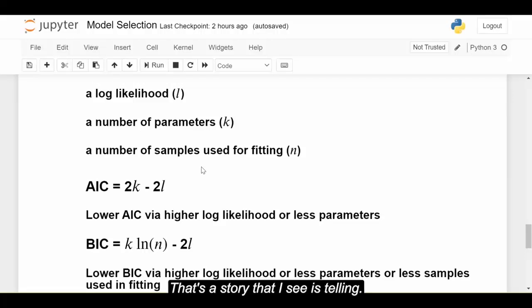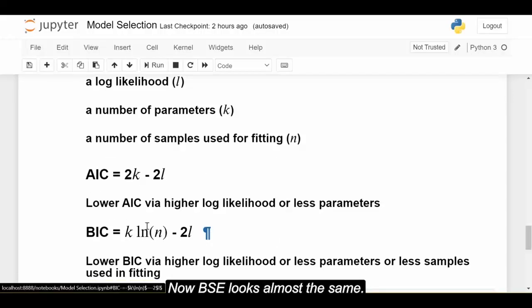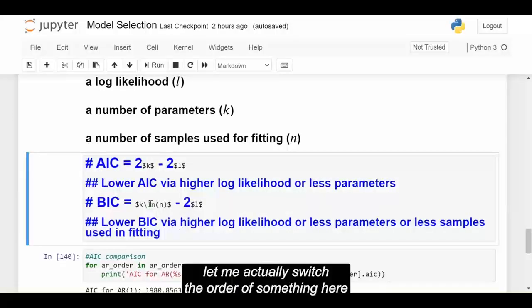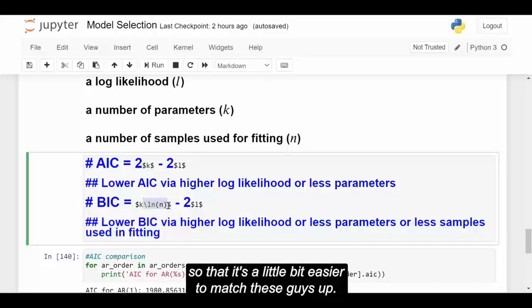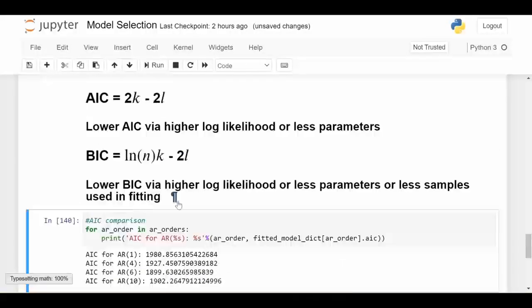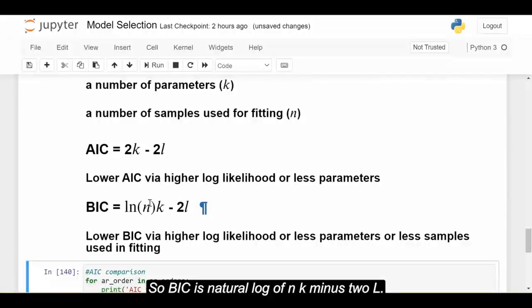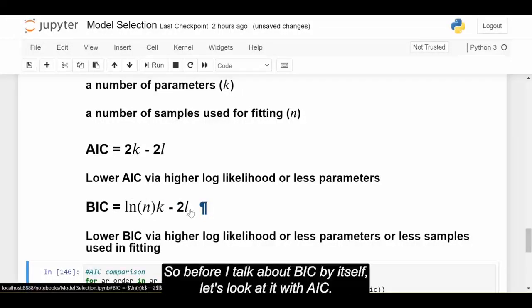That's the story that AIC is telling. Now BIC looks almost the same, and in fact, let me switch the order of something here so that it's a little bit easier to match these guys up. So BIC is natural log of n times k, minus 2l. Before I talk about BIC by itself, let's look at it with AIC.